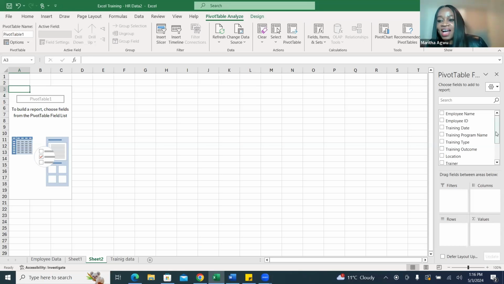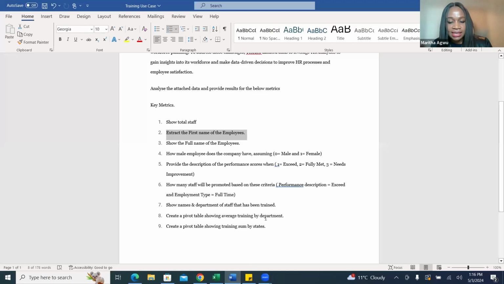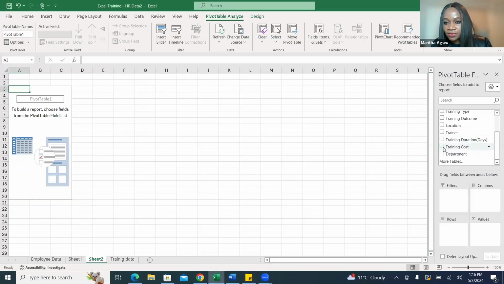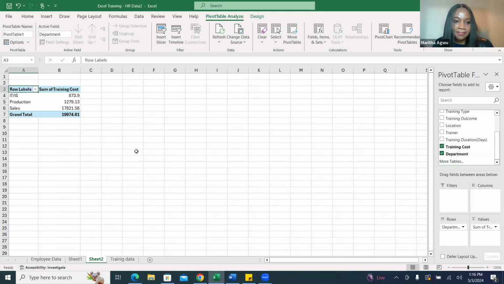All right. So we're working with training costs, remember, training costs and department, right? So we start with that. We check our training costs. It's a value, so it will always go to the value. It's numeric, so it will go to value and it will sum. Then department. So we have this here. Sum of training by department.